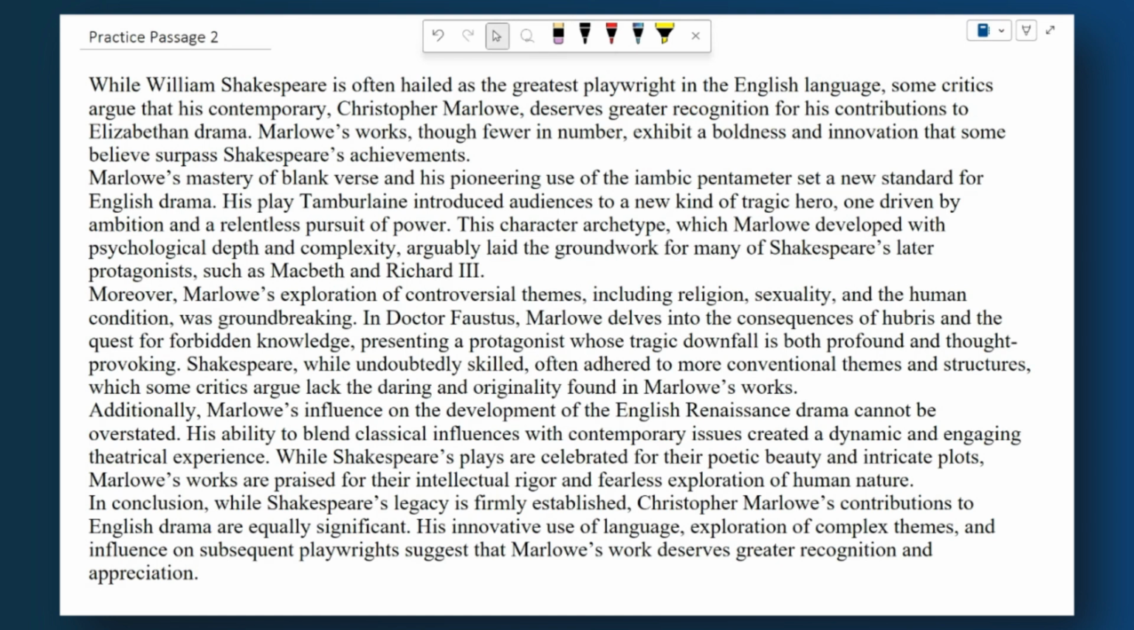Shakespeare, while undoubtedly skilled, often adhered to more conventional themes and structures, which some critics argue lack the daring and originality found in Marlowe's works. Additionally, Marlowe's influence on the development of the English Renaissance drama cannot be overstated. His ability to blend classical influences with contemporary issues created a dynamic and engaging theatrical experience. While Shakespeare's plays are celebrated for their poetic beauty and intricate plots, Marlowe's works are praised for their intellectual rigor and fearless exploration of human nature.